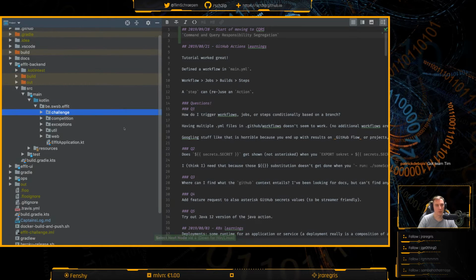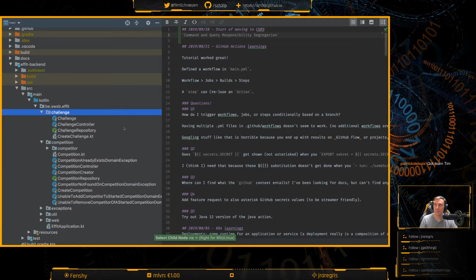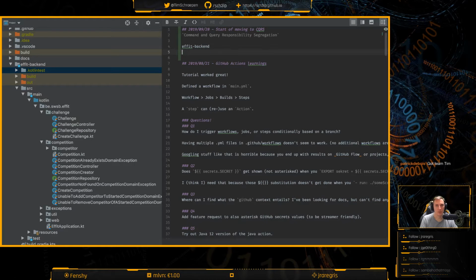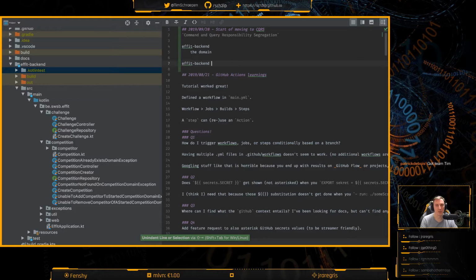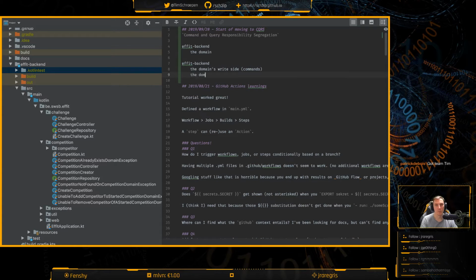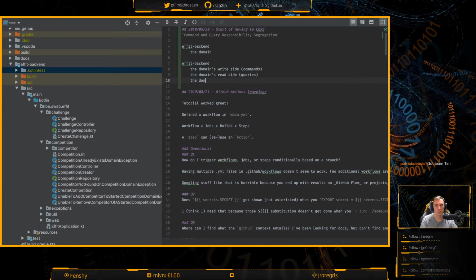So the last projects that we did, or that I did, we had multiple modules to one backend. So right now we've got, what's it called? It's just fid backend, and then underneath this backend there's just the domain. Now what I want to do is I want to have fid backend because that's just the module of the backend project, and I want the domains write side, the commands, the domains read side, so that's the query part, and then in between there should be the domains core.